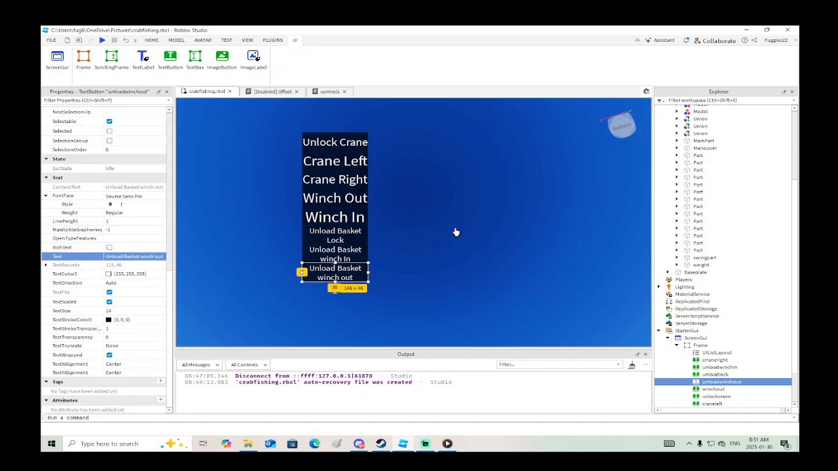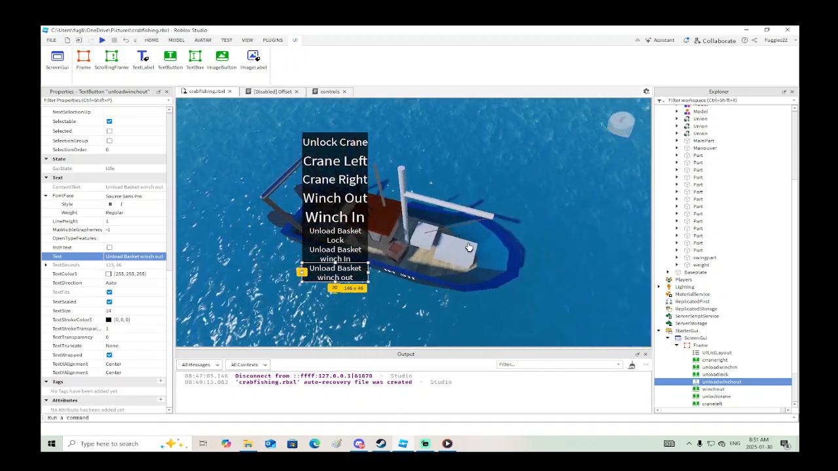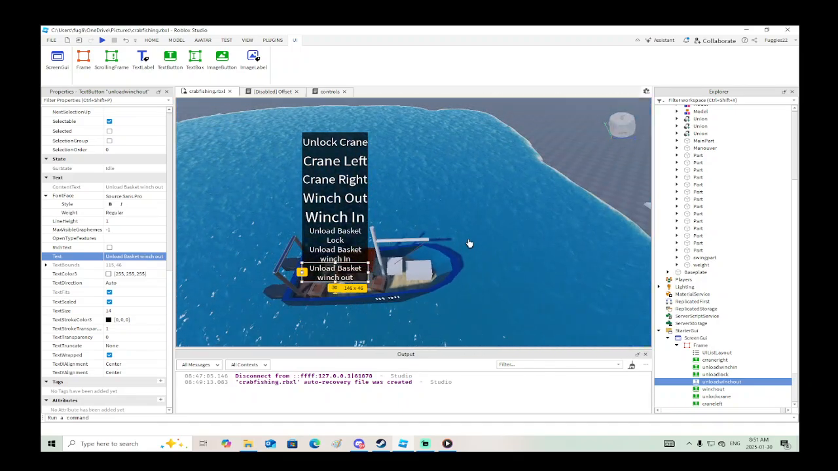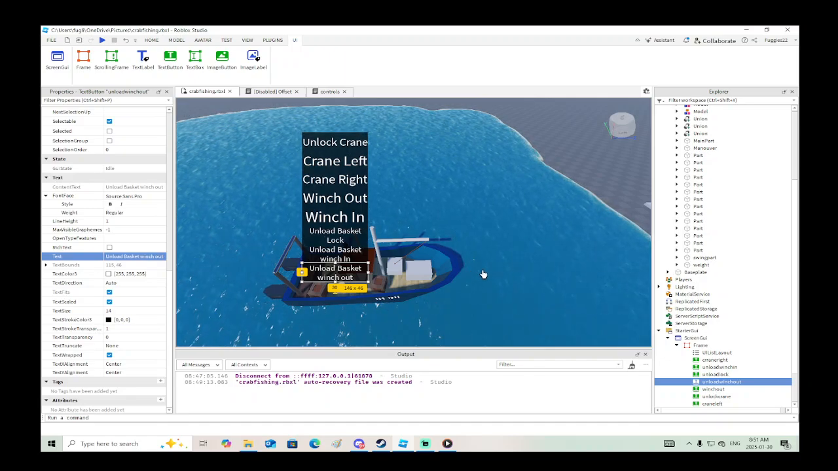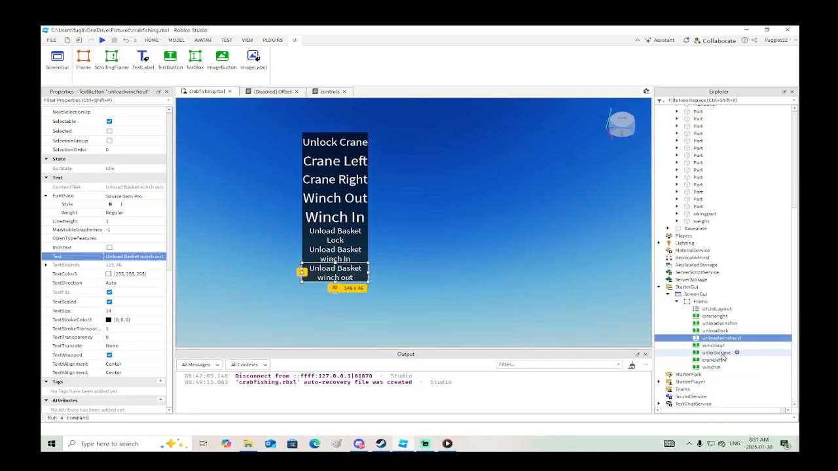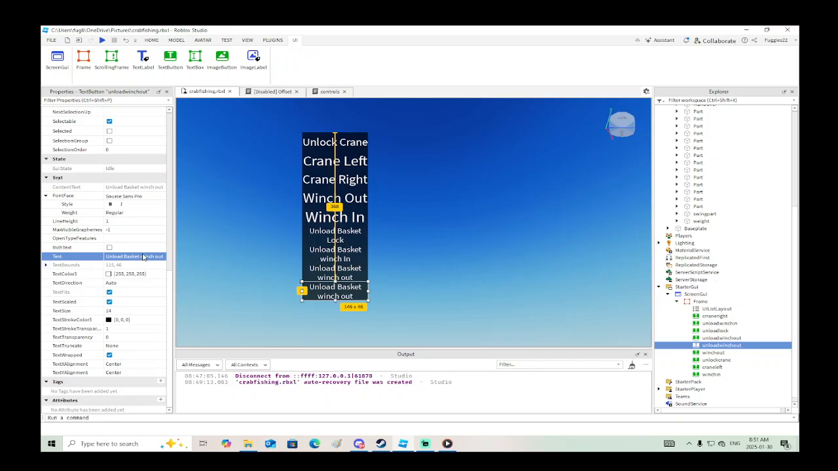So that's what I was saying. I would have hoped to have put all these buttons on the ship, and then you can press them and they can do their things. But unfortunately, that is not the case. So then what we need to do is we need another button. And that is going to be unload basket. Unload.